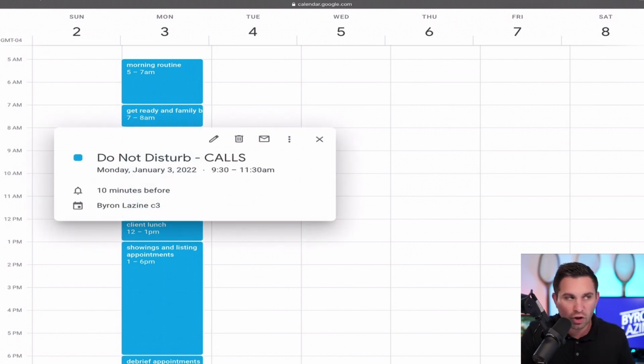Calls. You notice here I wrote, do not disturb calls. Okay. So if somebody else is looking at your calendar, has access to your calendar, like this is my holy time here. You cannot disturb me during these 2 hours. This is the most important part of my business. I've got to get to my 8 conversations.